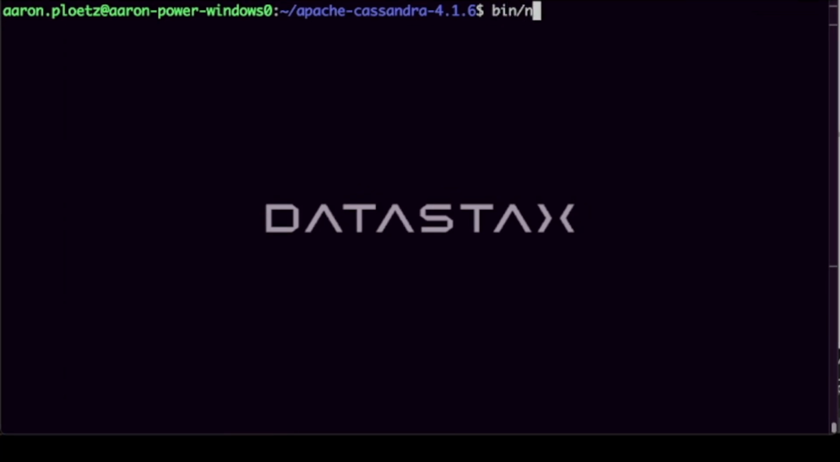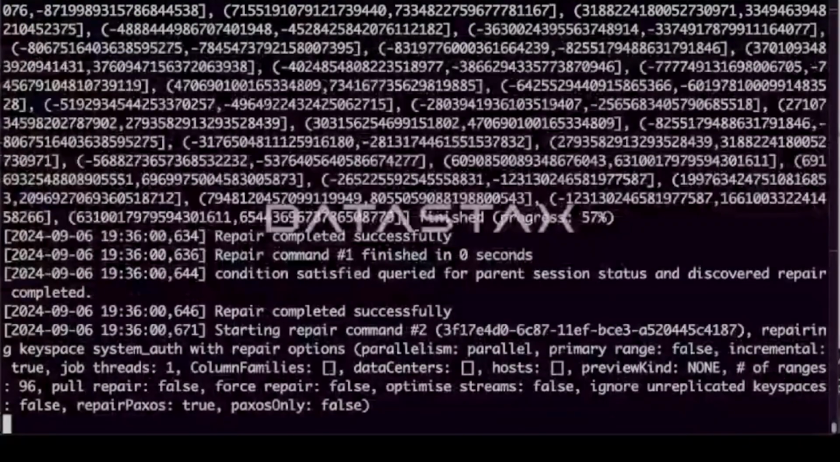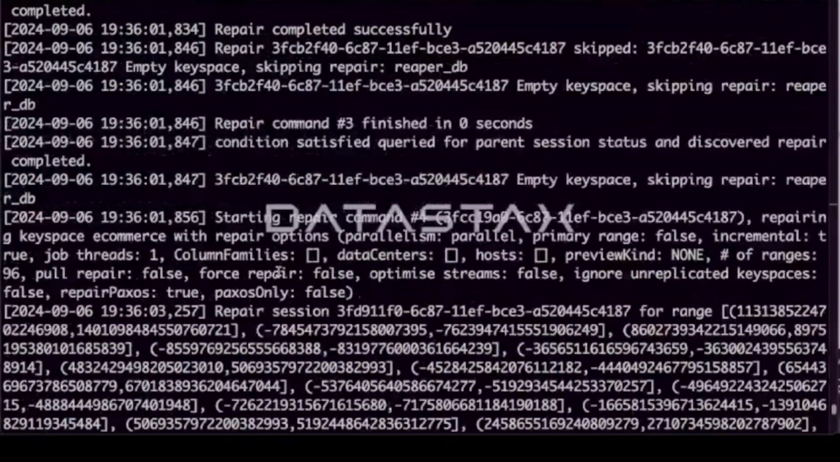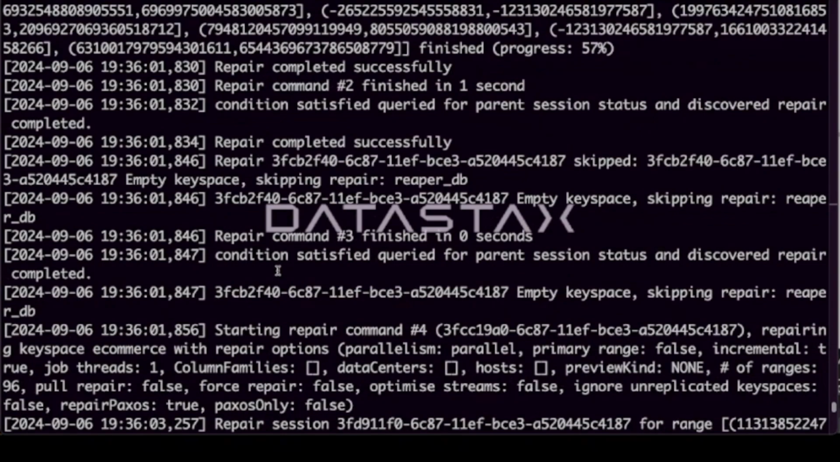Remember, if you want, you can also run node tool repair from the command line of one of your pre-existing nodes here. That will go ahead and also sync up the data and make sure that all of the rows in our e-commerce keyspace tables are fully replicated over to both data centers.